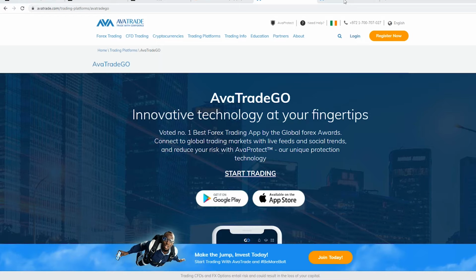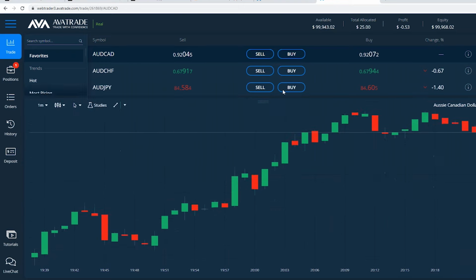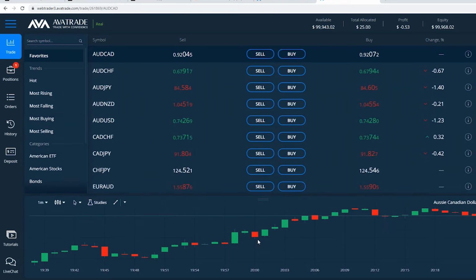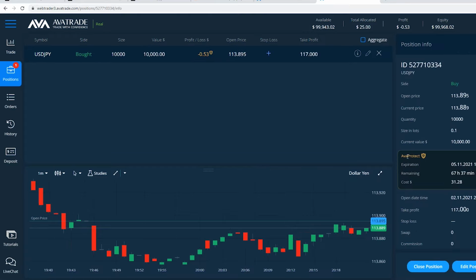So if you log in here, you'll be on the WebTrader platform. And it has a similar look and feel to the mobile app. And what we'll see, here's my position, right? I opened it on the app, and there's my position, USD JPY buy. I can look at the info on it and see it's protected, AvaProtect. Cost $31.28. I paid that up front.